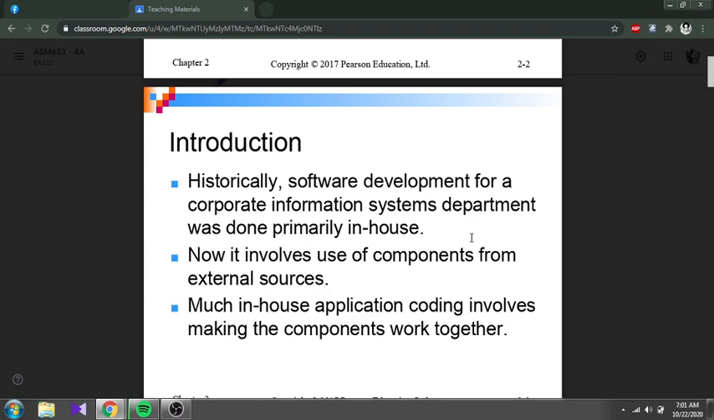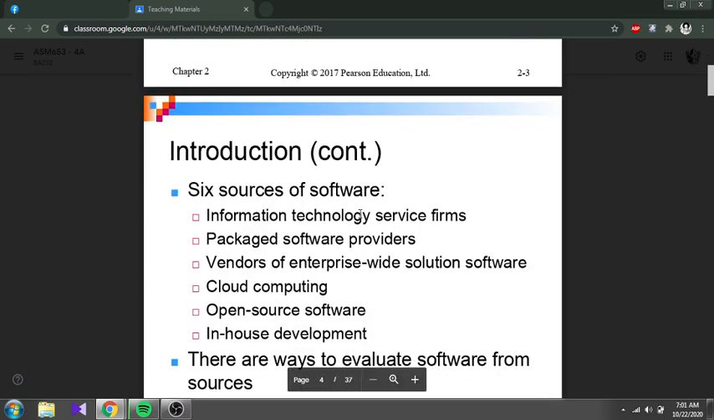So yang in-house, okay, this programmer yang memang betul kerja di dalam company, kerja diorang sekarang ni ialah how they want to make sure these components, apa yang software diorang beli ni, can support, yalah, make it one report, make it one centralized system for the company. Alright, we go to the next one, 6 sources of software.